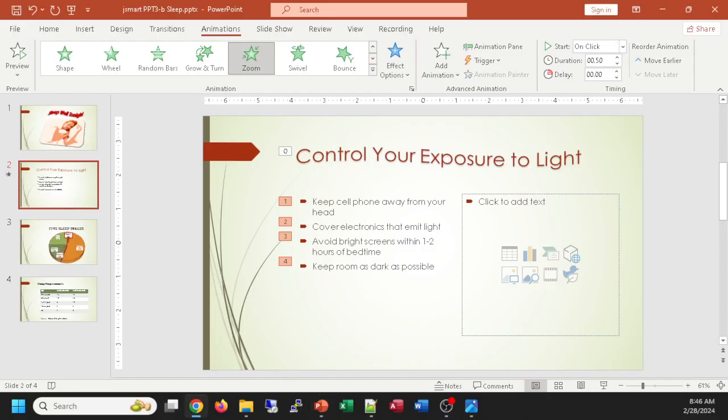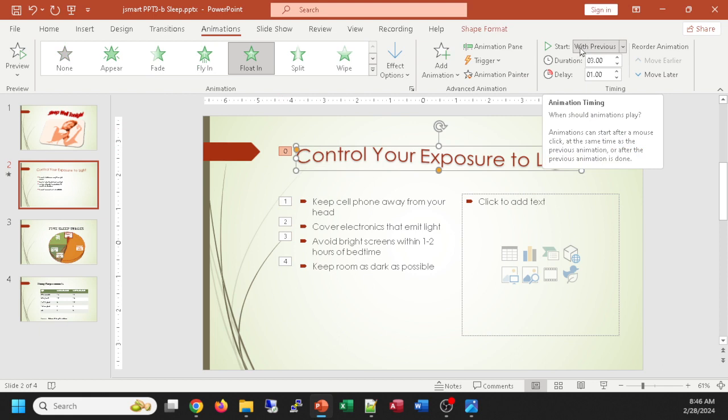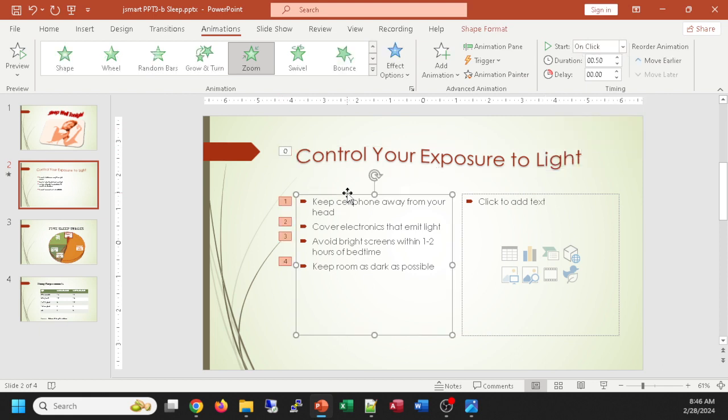So now I have an entrance animation applied to the title. It shows a 0 because it's happening at the same time my slide shows up. It's not waiting for a click. That's start with previous. These, I click on that, I see start on click. The default duration is half a second. If you would like that to take longer, you could adjust your duration. You probably don't want a delay after the click. That doesn't make a whole lot of sense, but sometimes, I don't know when you would want a delay after click.